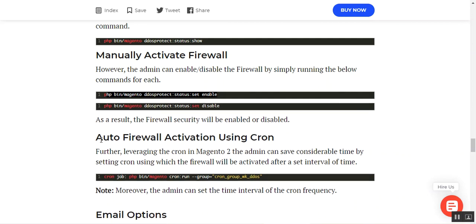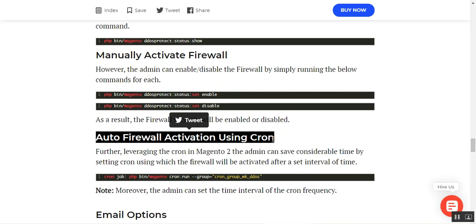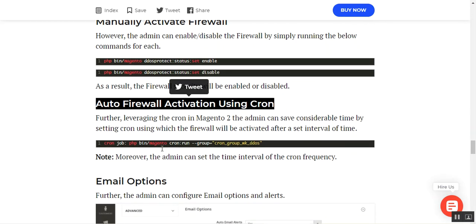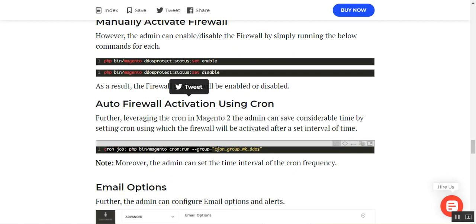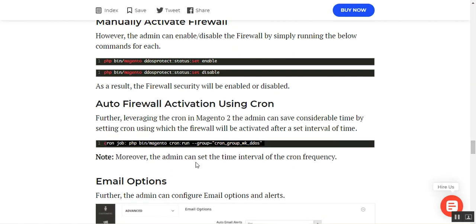And we've also set up the auto firewall activation using the cron within this particular plugin. Further leveraging the cron in Magento 2, the admin can save considerable time by setting a cron, using which the firewall will be activated after a set interval of time. So you can run this particular command for that. And kindly note that the admin can set the time interval of the cron frequency as required. Now let's get back to the backend panel.